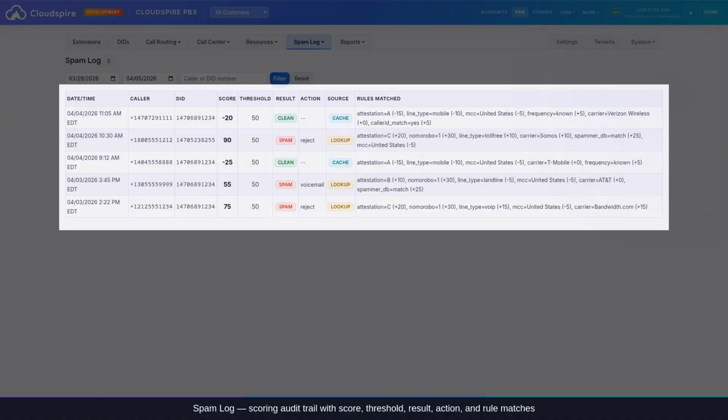Now let's look at the Spam Log tab. This is the spam scoring audit trail. Every inbound call that goes through spam scoring gets a record here showing exactly how it was evaluated. The filter bar at the top has date range fields, a search box for caller or DID number, and filter and reset buttons. The header shows the total record count.